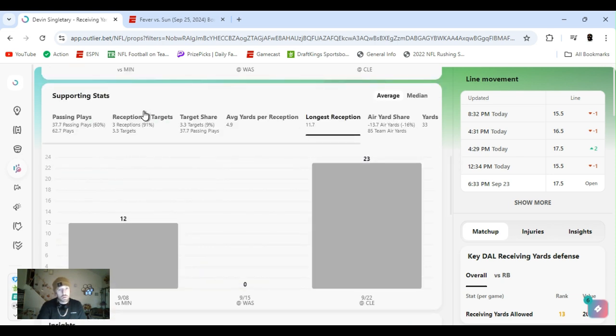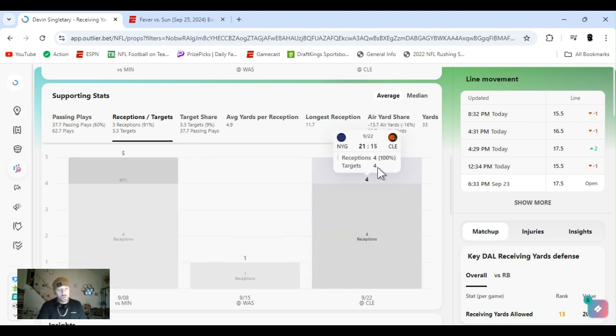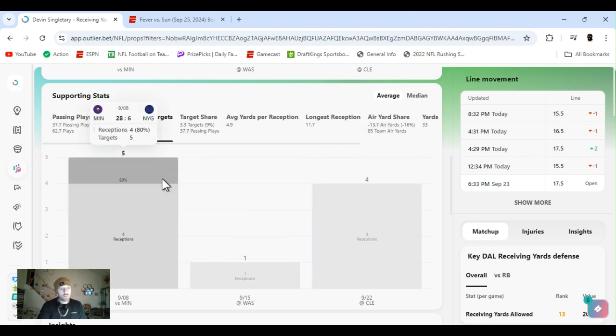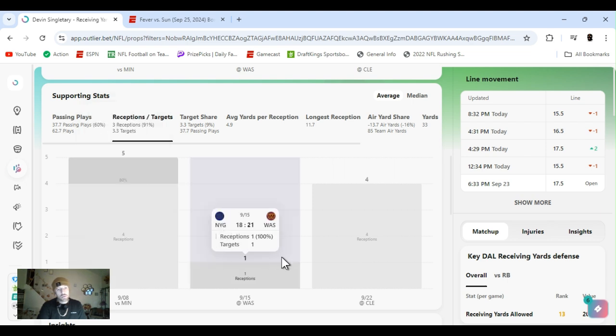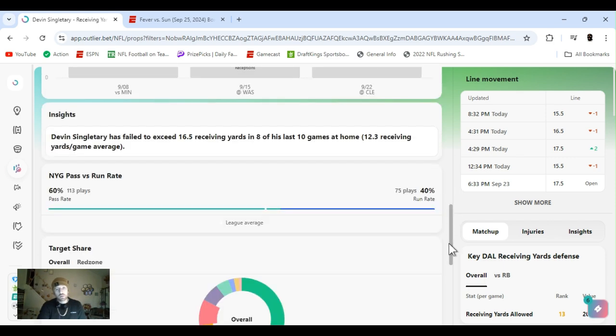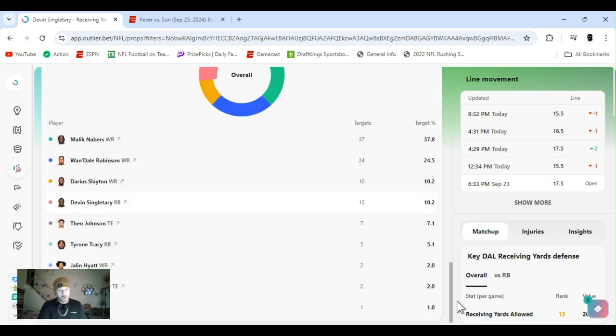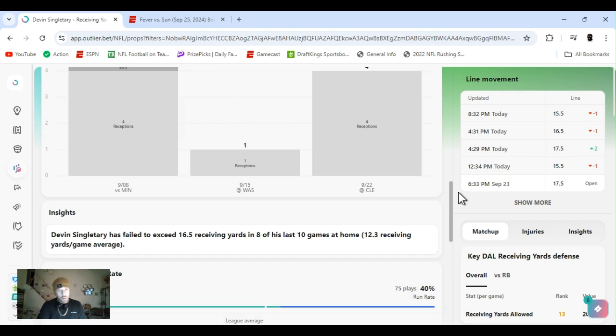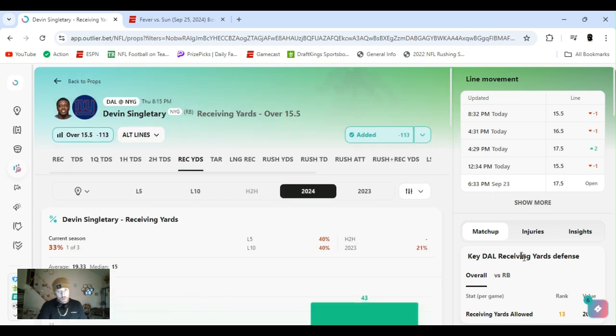He's been getting a couple of targets, a couple of receptions. He's been catching pretty well. First game, 5 targets, 4 receptions. Second game, 1 and 1. Third game, 4 and 4. So he definitely stepped up his catching game. I remember when he was in Buffalo he was dropping a couple. Dallas ranks 29th against running backs in receiving yards, so hopefully them receivers take care of them DBs and he gets lucky and gets a couple yards. Let's get it.